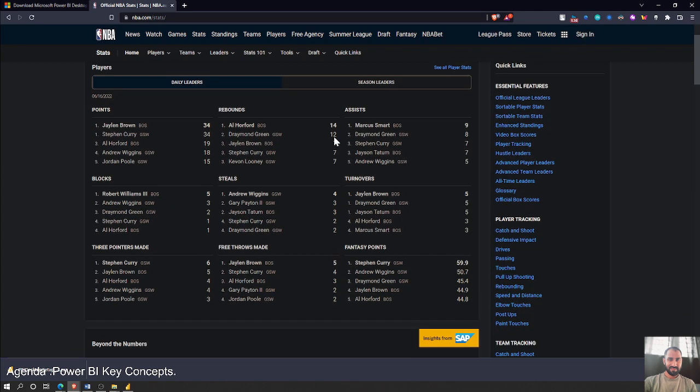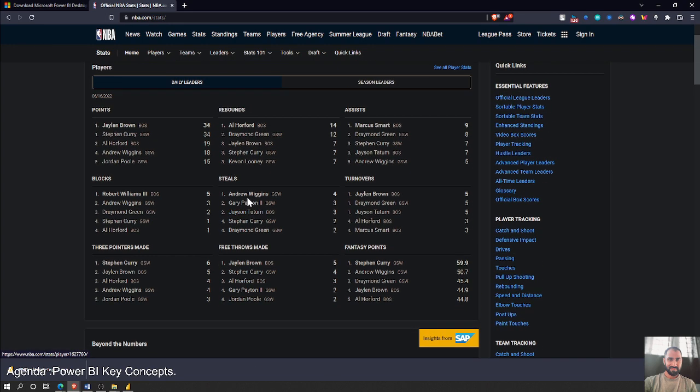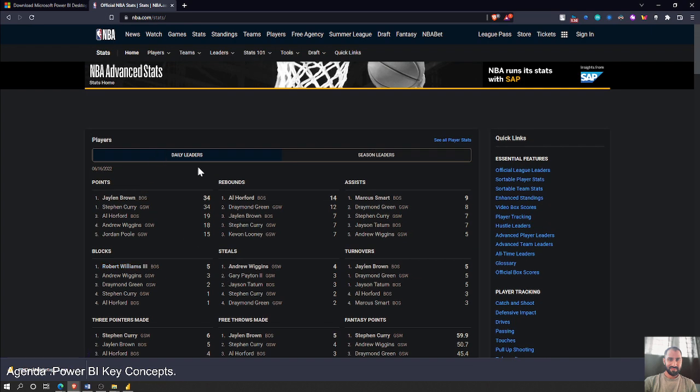Okay, so yeah, look at this. These are the official league leaders, and there are a lot of options and a lot of data available: teams, leaders, players, home. Now click on any player right now.